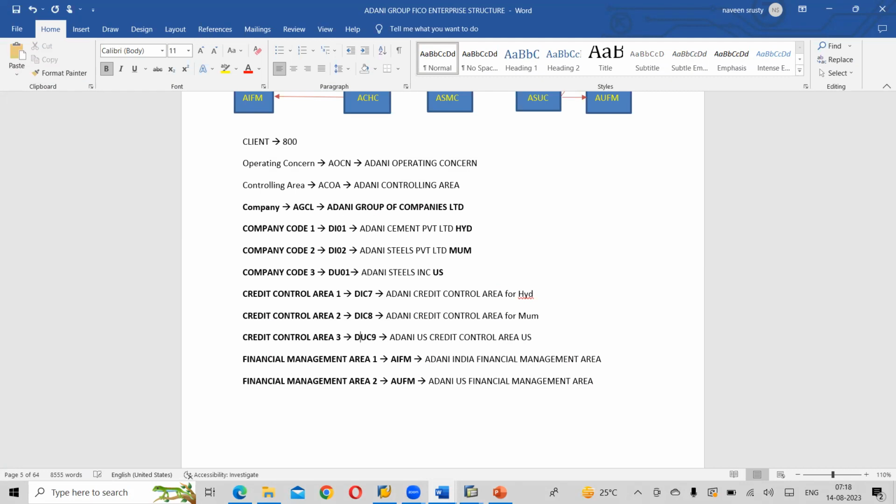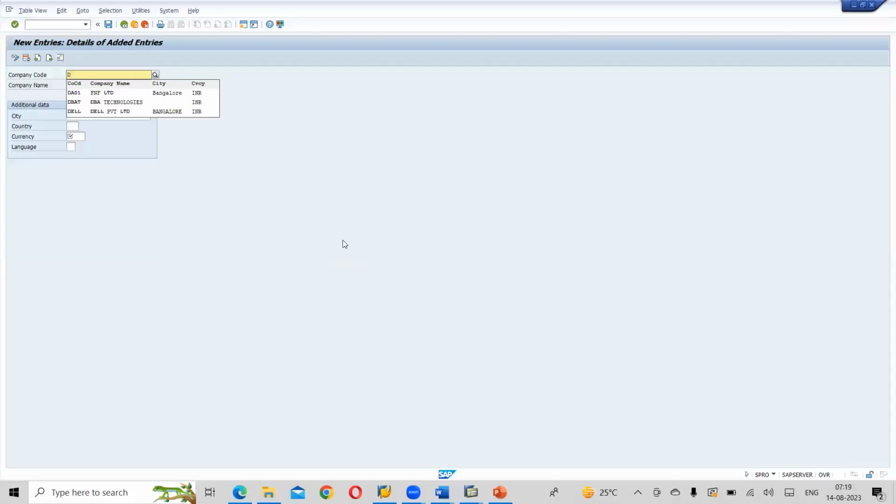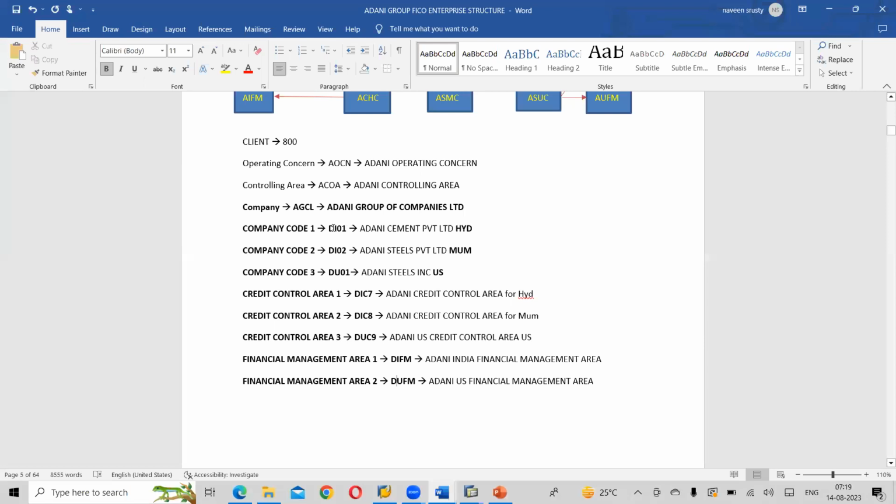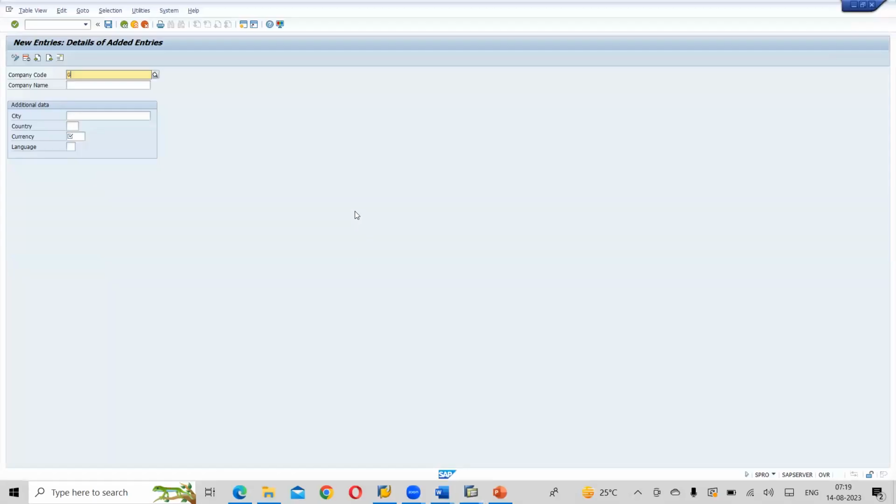I'm just changing the letter, because what happens is we will get confused and it will form a duplicate. So I'll create it using the second letter of Adani. I'm taking D, so DI01. I don't think D is there. See, DI01 is also already there. Adani, A is there, and I'll take GI01.